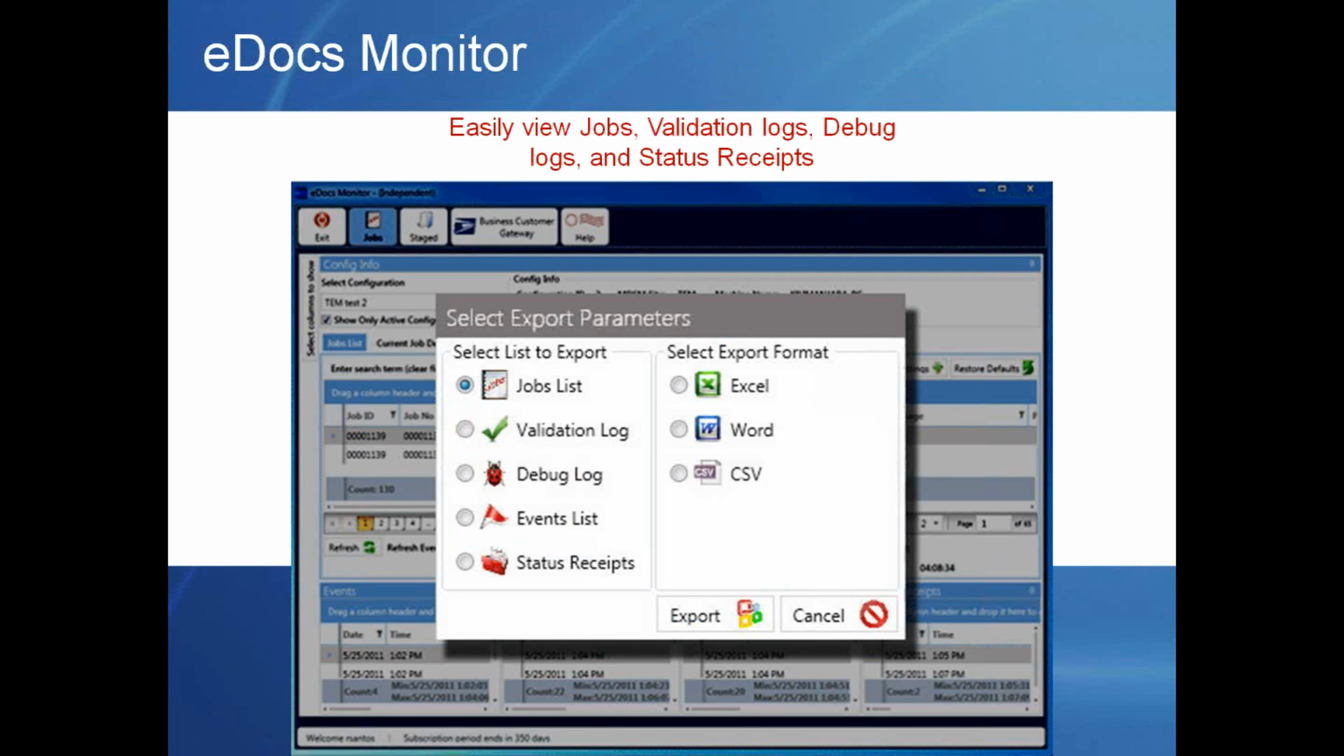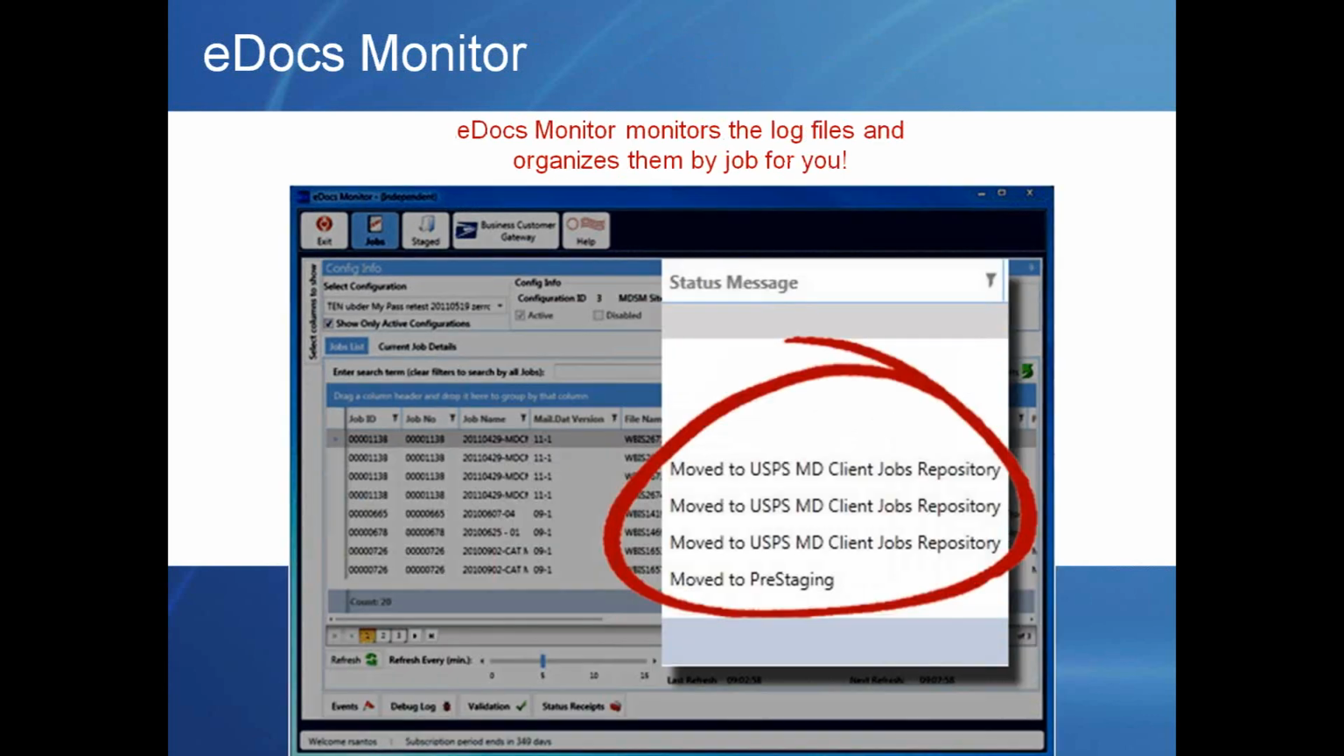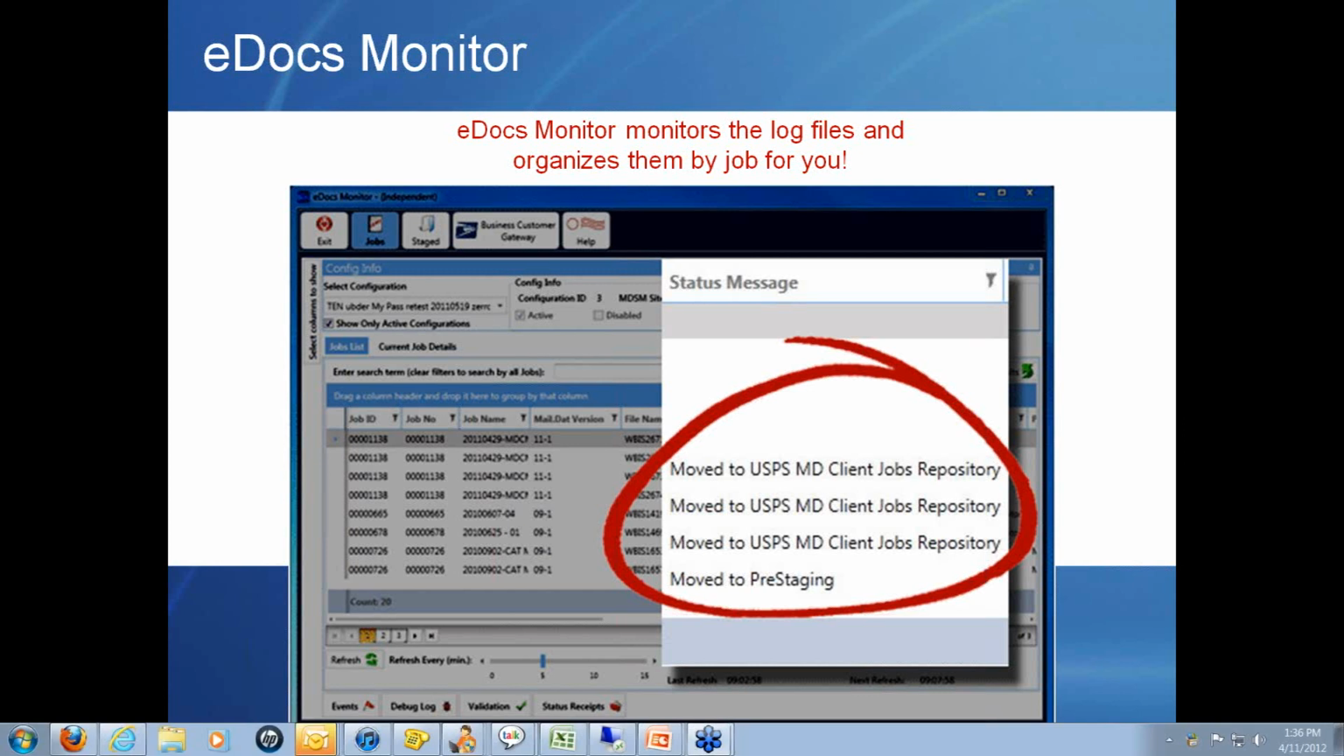eDocs Monitor is a very user-friendly method to view your PostalOne jobs, validation logs, debug logs, and status receipts. Even more important, eDocs Monitor places your jobs into staging folders so that you don't need to wait for files to upload to PostalOne. You can continue on to process other jobs and use eDocs Monitor to check on the status of those jobs. And now, to give you a live demonstration of this exciting new product, is Steve Dowdy.